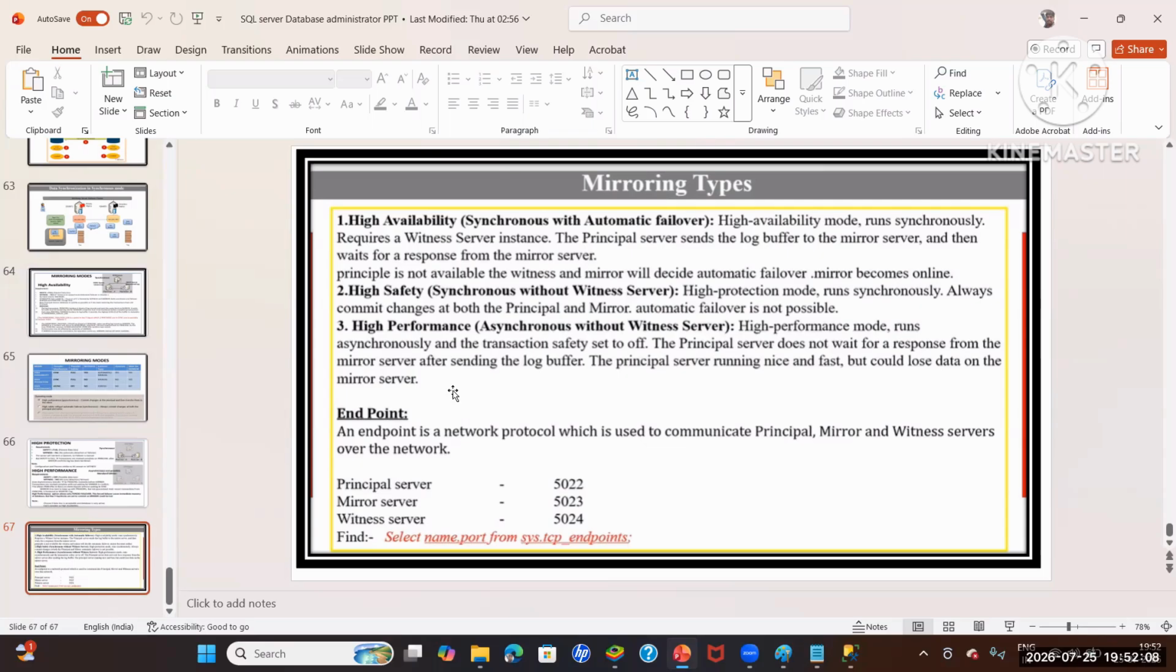During the transaction, the principal server hardens the log blocks and sends the log blocks to the mirror server. That is what I told you, right? The log blocks will be sent to the mirror server. If your log block contains the log records, until it is hardened into the mirror log files, it won't commit. Once your log block is received by the mirror server, the acknowledgement comes back to the principal server.